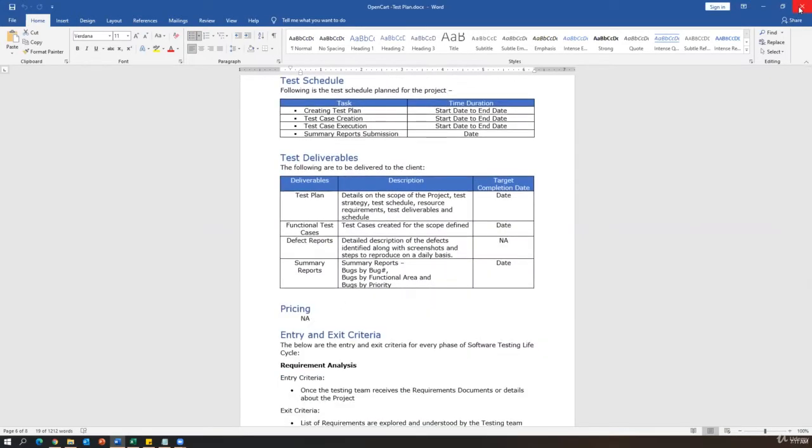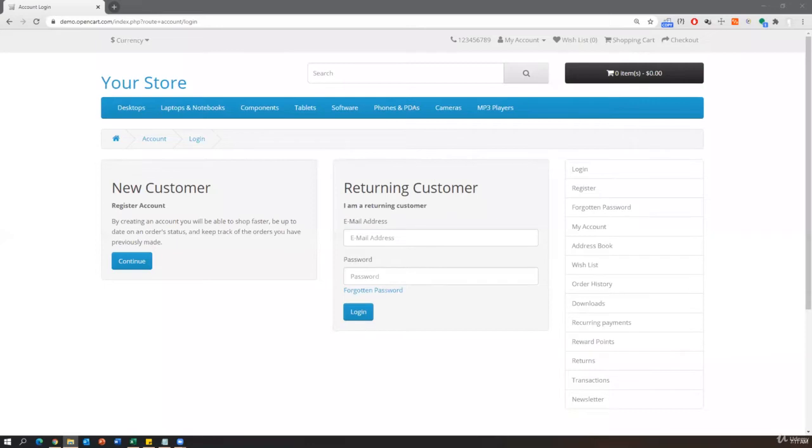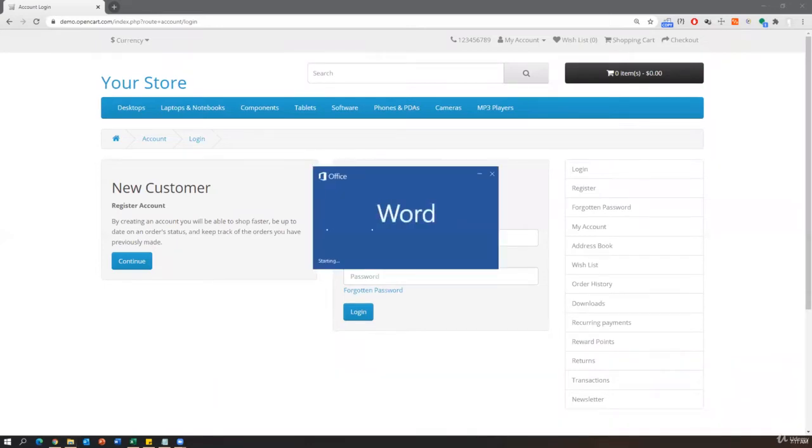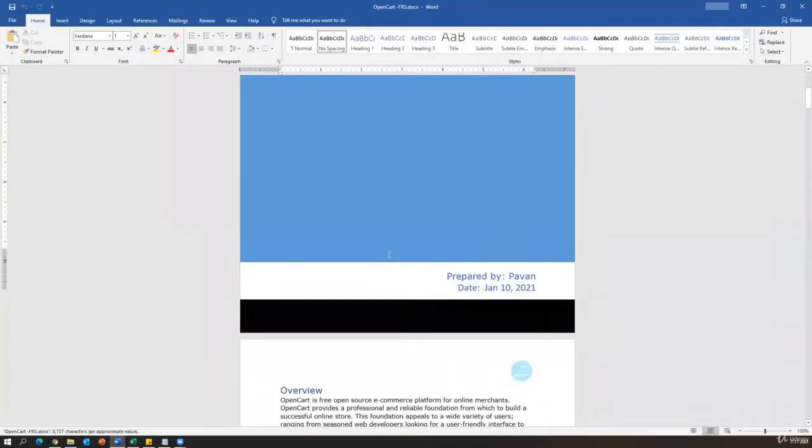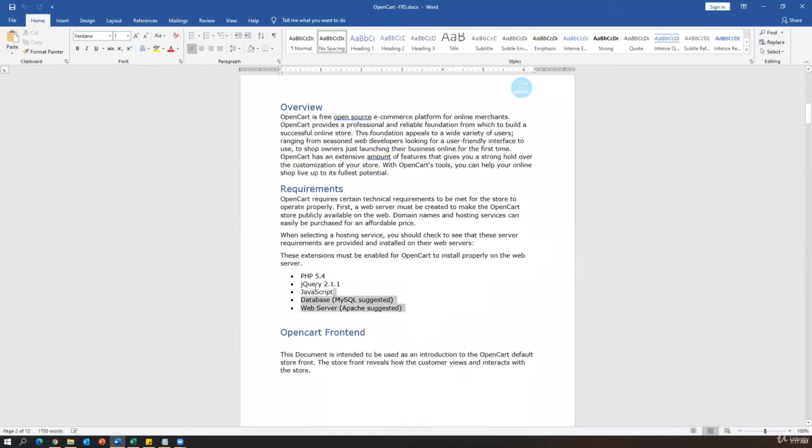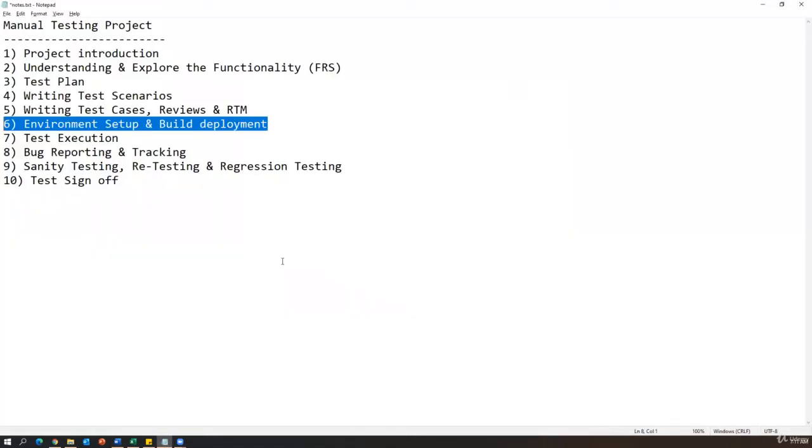I think it's in the FRS document. Let me open the FRS document. Okay, in this, you can look here. These are the system requirements. The database is MySQL, and we need a web server because this is a web application, along with PHP. There are two important components we need to install this application.